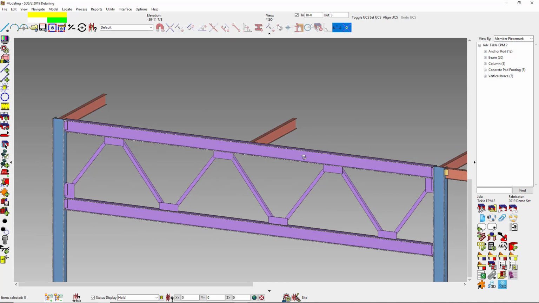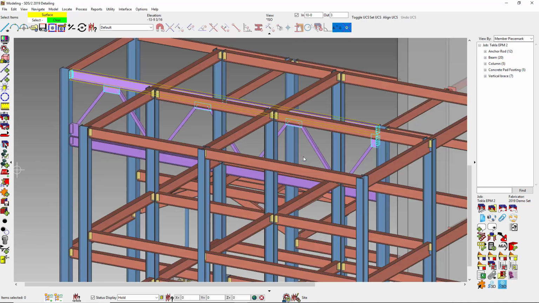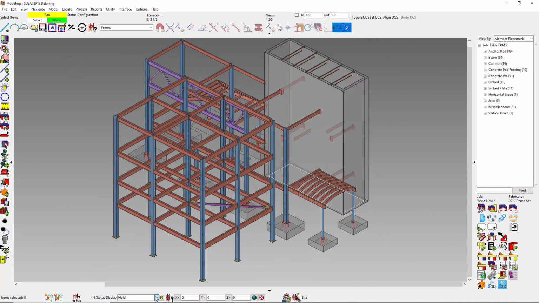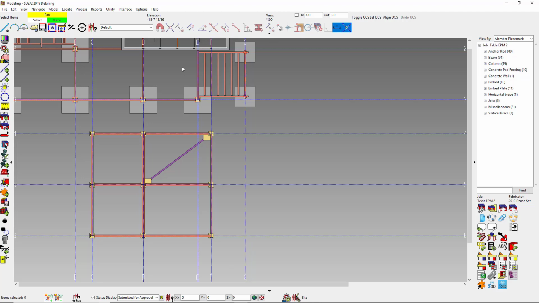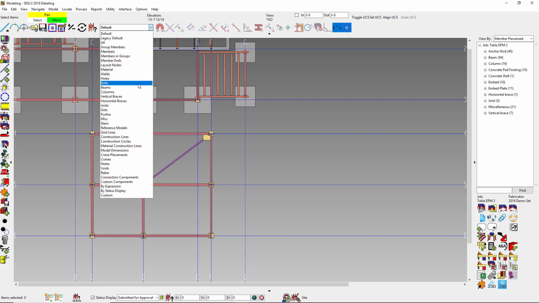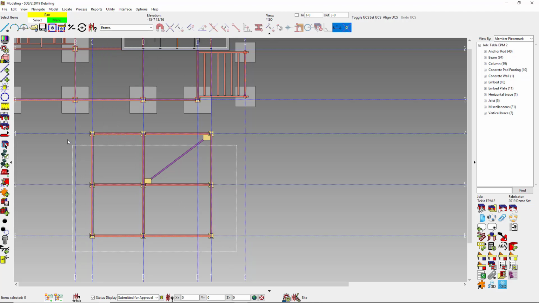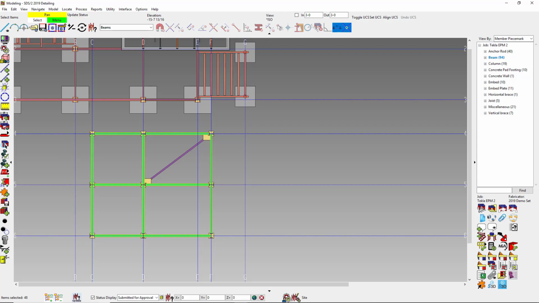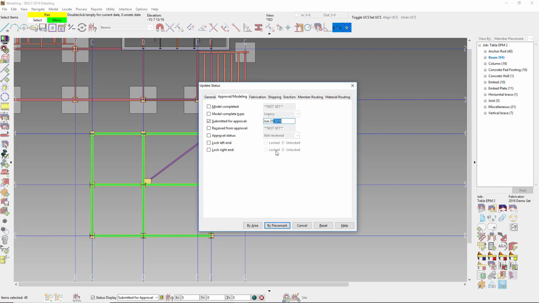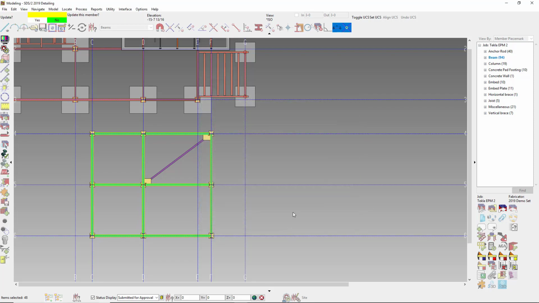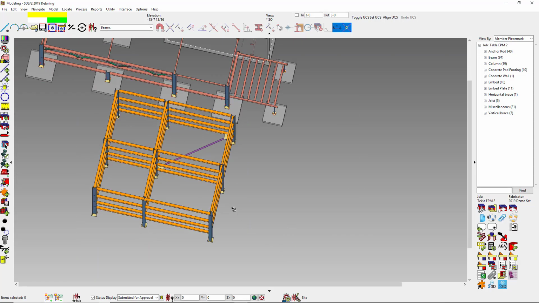The statuses can be very powerful inside of SDS2. So as you can see, I have my status already set to held. Once I have all of my connections set for my beams, I can submit this for approval. Just select all of my beams. I already set my status down below to show up and set my date for when I want to send this out.